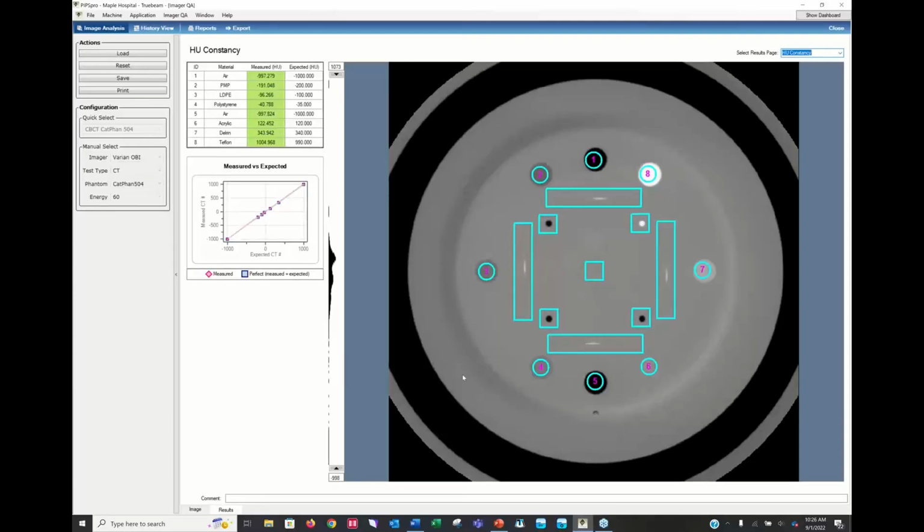It looks at these 8 different plugs in the phantom here, looks at what the expected Hounsfield unit is, for air, 1000, for polystyrene, 35, acrylic. So it gives you the expected, but then it also gives you those measured values as well and reports on those. So that's a very quick and easy check there.